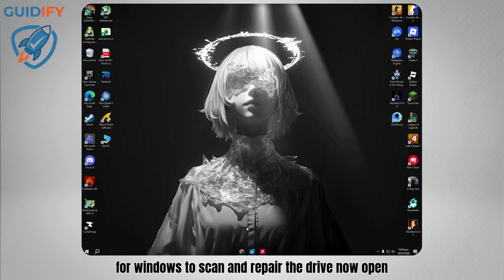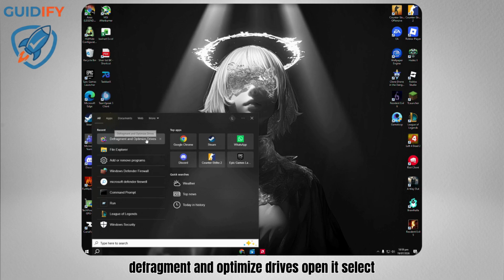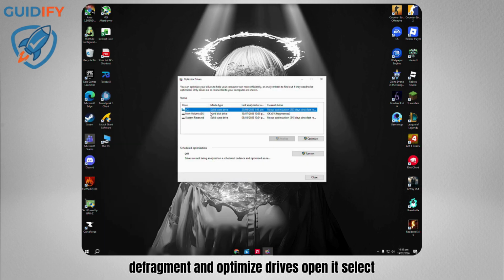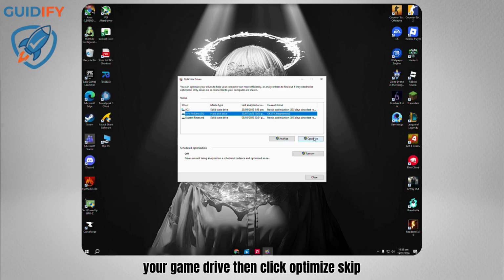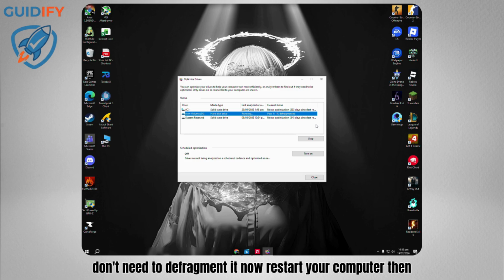Now, open the Windows search. Type defragment and optimize drives. Open it. Select your game drive. Then click Optimize. Skip this step if your game is installed on an SSD. If you're using an SSD, you don't need to defragment it.